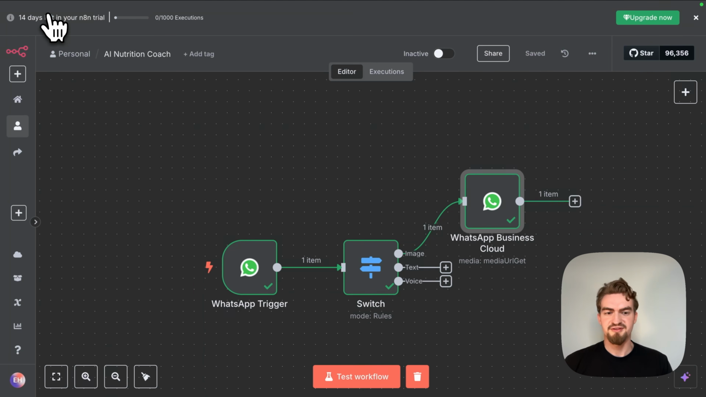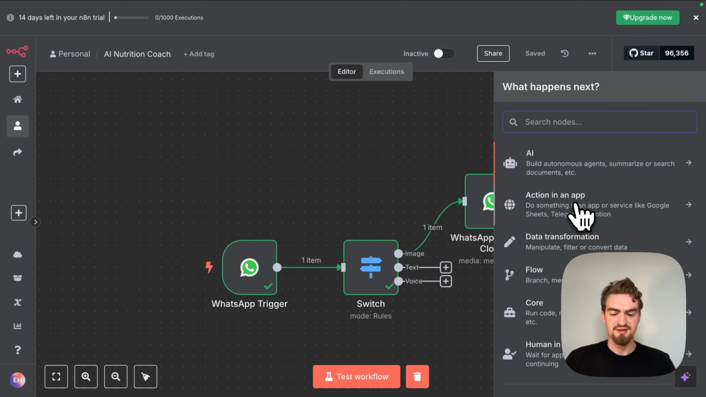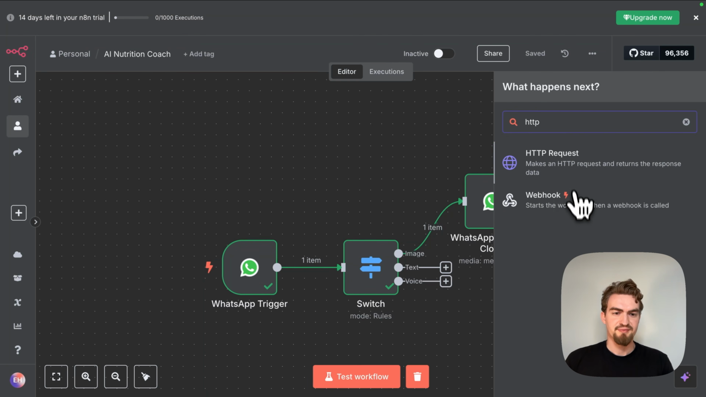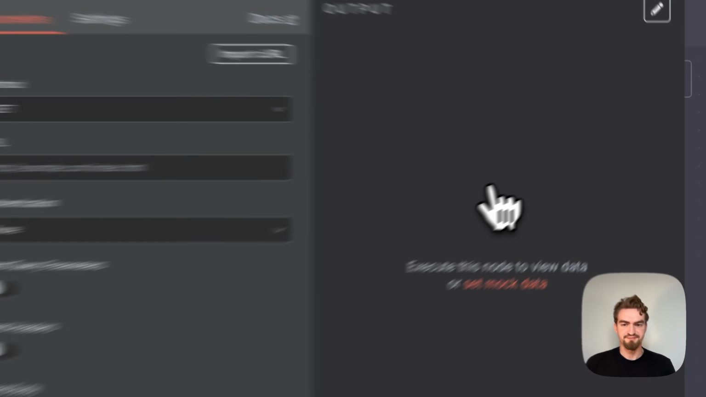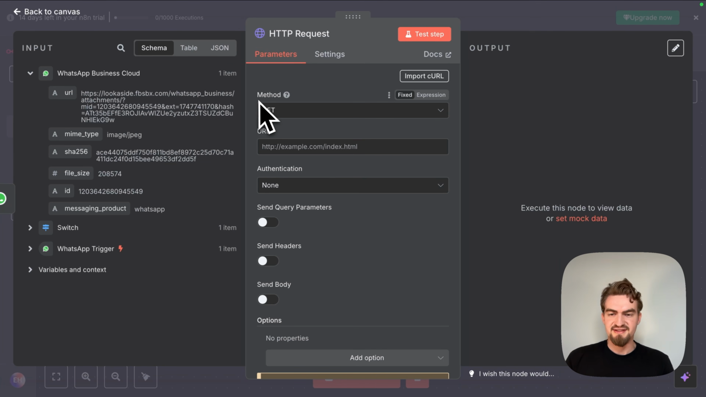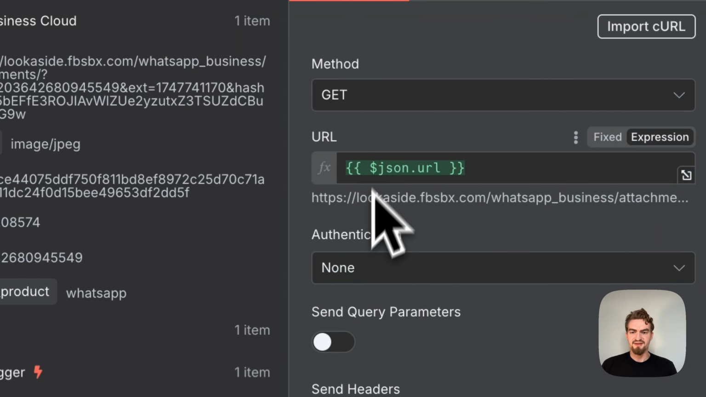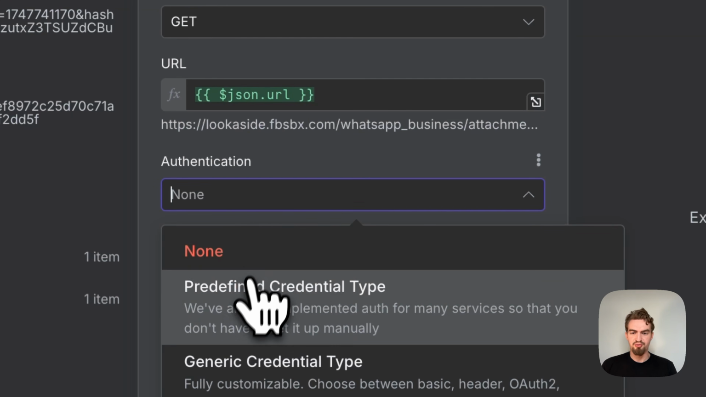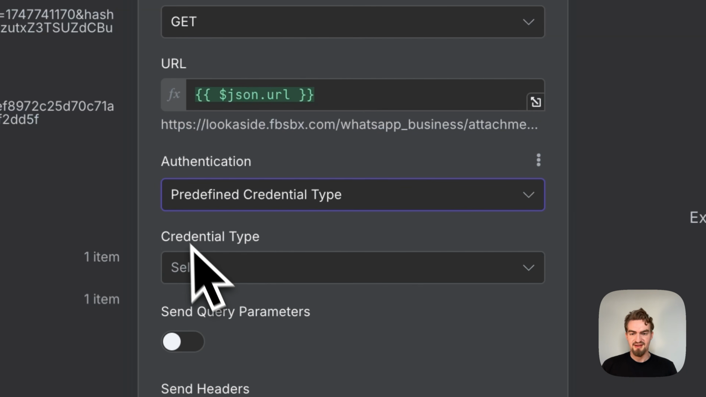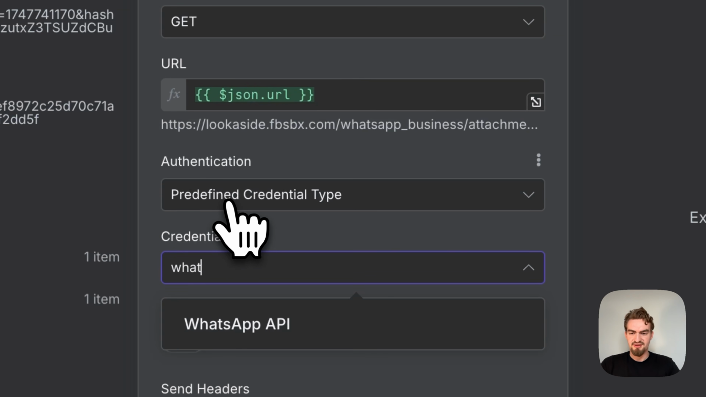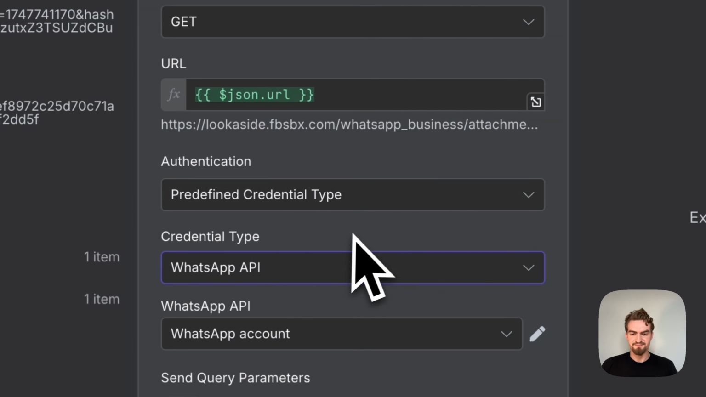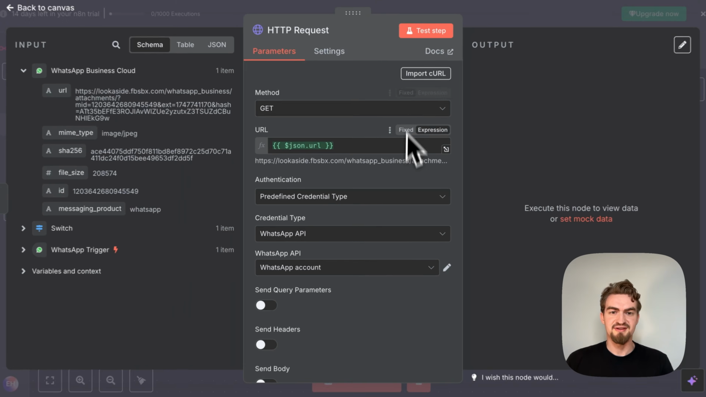Now go back to Canvas and click again the plus icon. This time type in HTTP and select this HTTP request. Select as method get. As the URL, you just simply drag and drop this URL that we just got. Under authentication, you select predefined credential type. That makes it much easier, everything. And click here select and type in WhatsApp API. That's it. Now we can click test step.